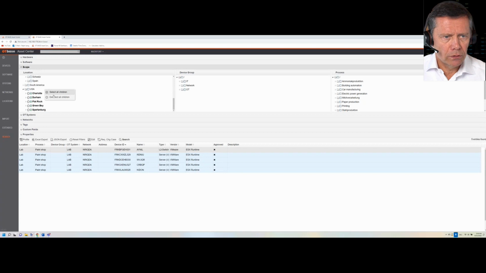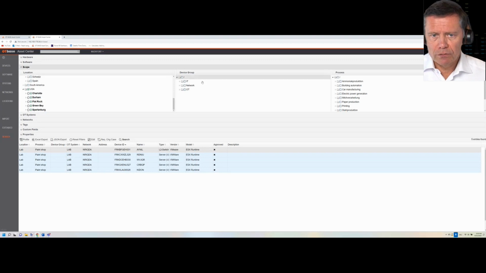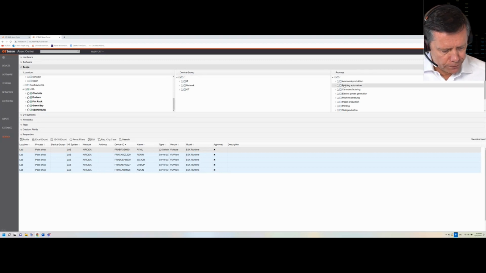And the same goes for deselect. Note that the top entry USA isn't selected, because that is not a child of itself. It is an entity in its own right. So there might be devices that are not assigned to any of those sites, but are just assigned to USA. And if you want to include those, you would then also check the box up there. You could do the same thing for device groups and for processes.